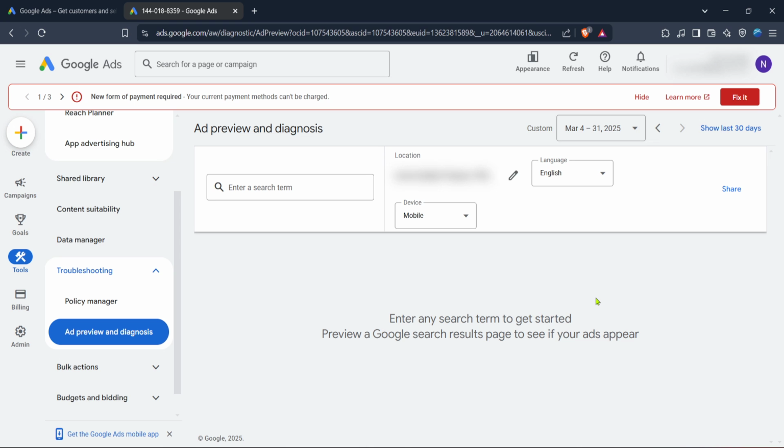with your performance data. Once in the Ad Preview and Diagnosis tool, you'll be asked to specify details such as the location, language, and device you want to preview your ad in. This flexibility lets you see exactly how your ads are performing in different geographic locations and helps identify how they appear across various devices like mobile phones or desktops.